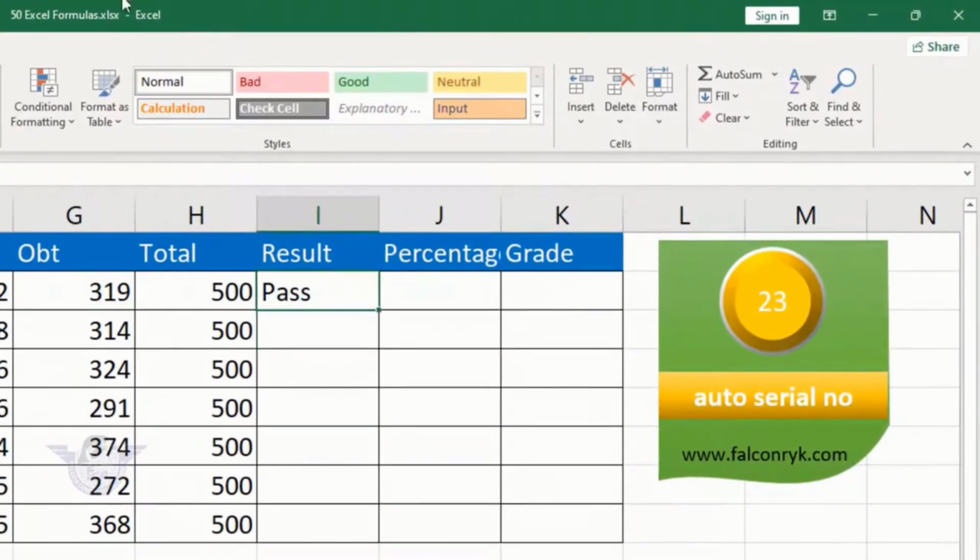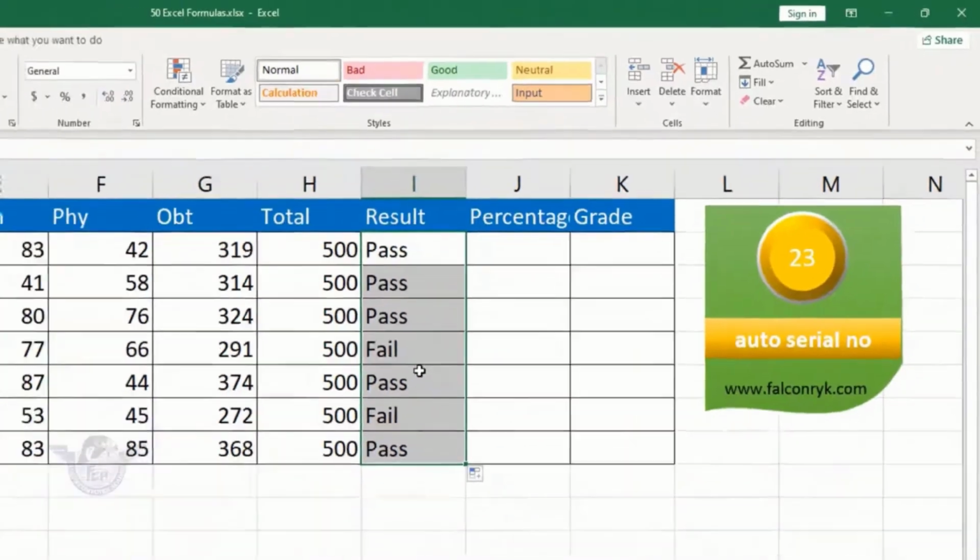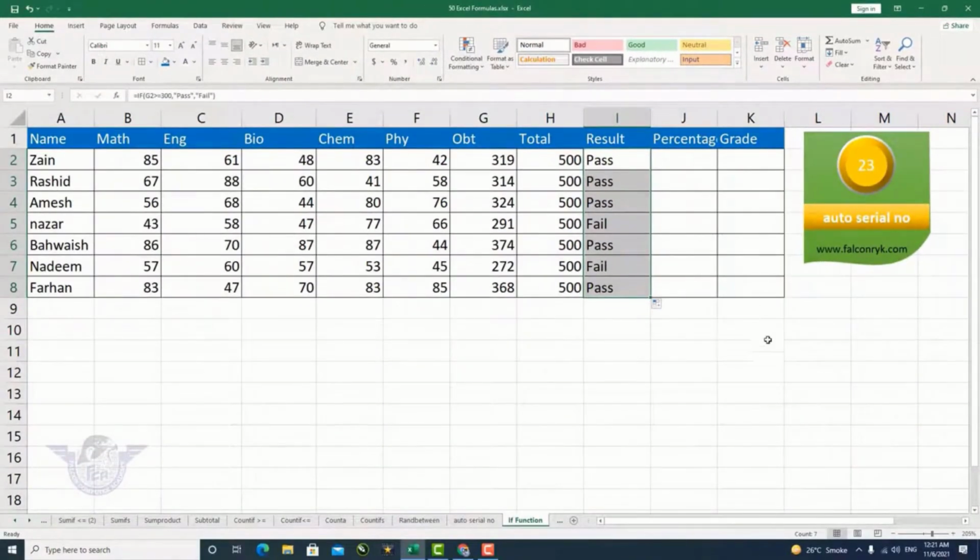As soon as you press enter, you will see that this student is marked as pass. Now, as you drag this downwards, you will see that those who have less than 300 marks are fail, and those who have 300 or more are pass. So this was formula number 23.